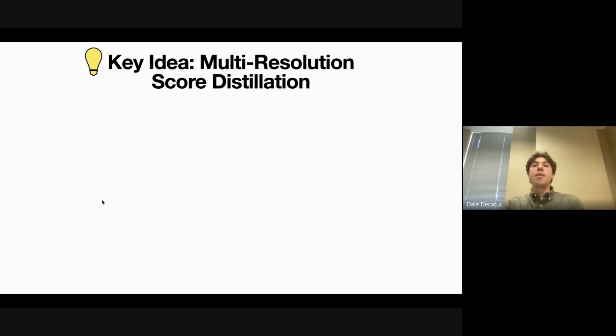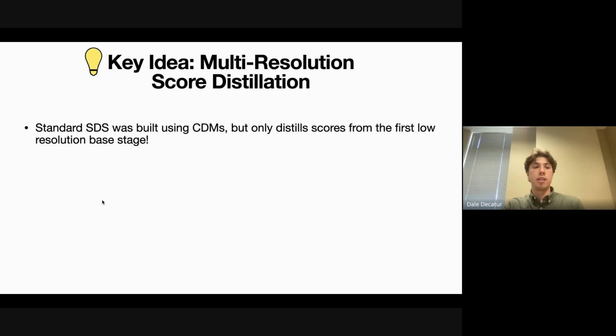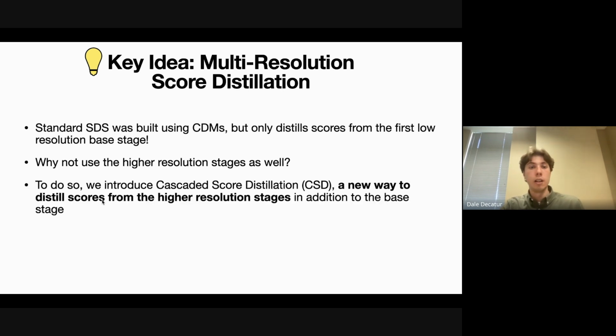The key idea we have here is, can we do multi-resolution score distillation, which is SDS, but at multiple resolutions of these cascaded diffusion models? It turns out that SDS was built to work with these cascaded diffusion models, but it only distills scores from the first, lowest resolution base stage of the model. Which seems like you're leaving a lot on the table, right? Why not use these higher resolution stages as well for your supervision? You already have them, why not use them? So to do so, we come up with this cascaded score distillation, or CSD as we call it, which is a new way to distill scores from the higher resolution stages as well, in addition to that lower resolution base stage.